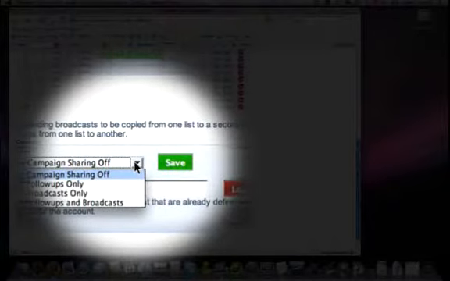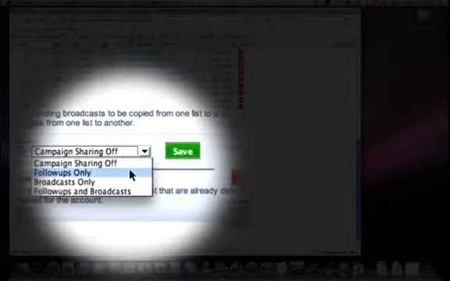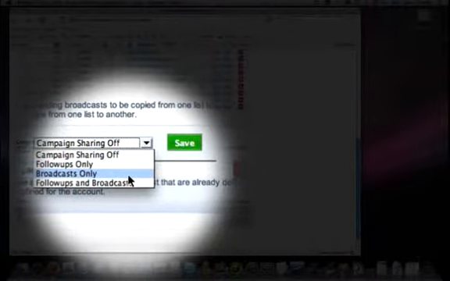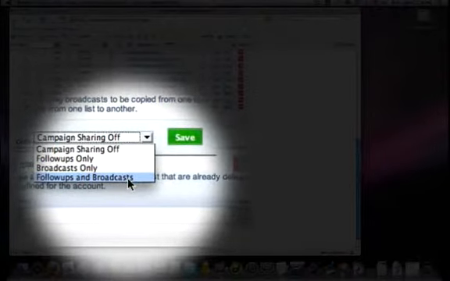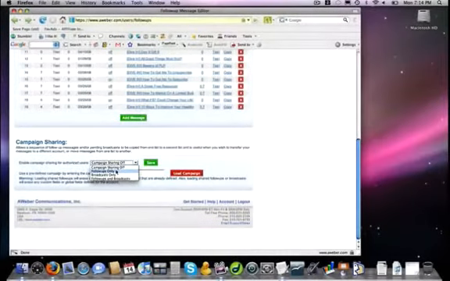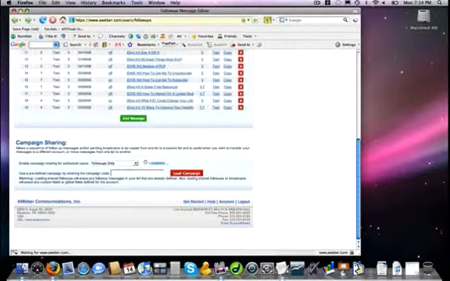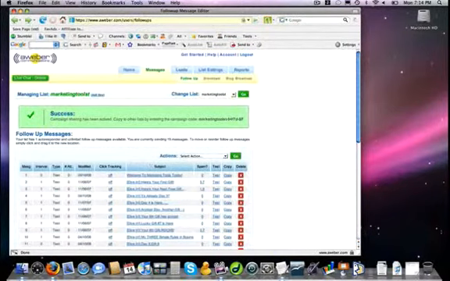Now, we have a choice when we're turning it on. We can turn on only the follow-ups. We can also turn on all the broadcast messages as well. Or you can turn on the follow-ups and the broadcasts. Well, I'm just going to do the follow-ups, which are the autoresponder series, and then tell it to save. Now it tells us success, that it has been activated.